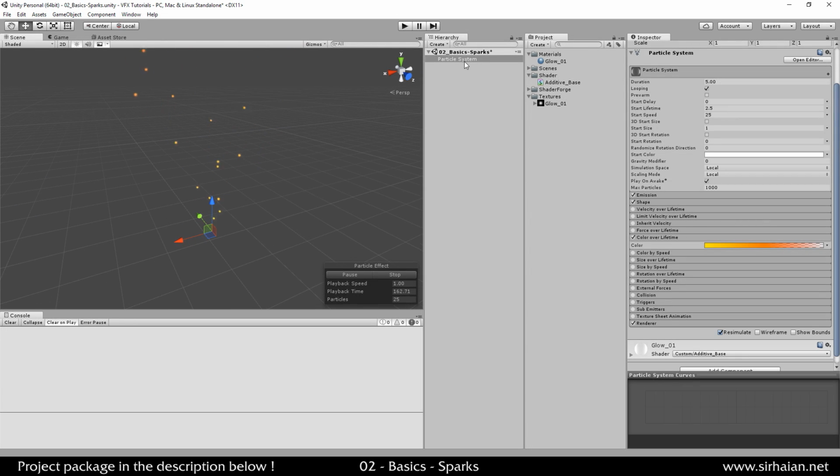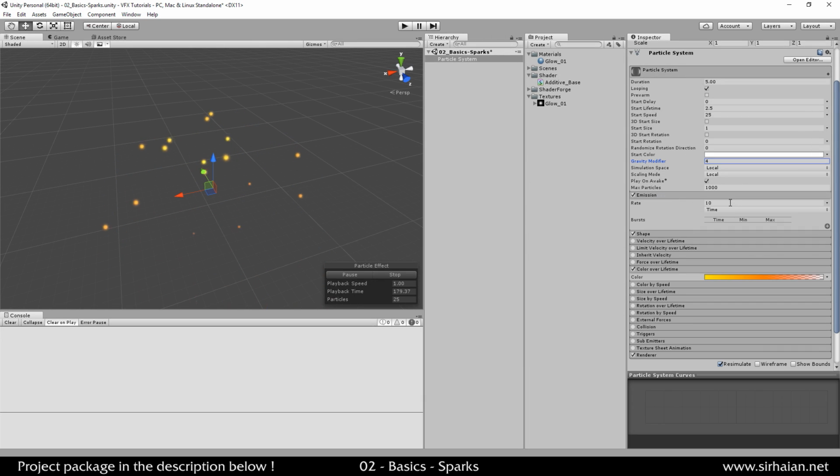What else can I do? I add some gravity. So activate the gravity by putting 1, but that's not enough. Let's put it to 4. Yeah, that's already a lot better. Now, let's say I want more sparks. Let's put the rate to, I don't know, maybe 30. Yeah, that's already a lot better.